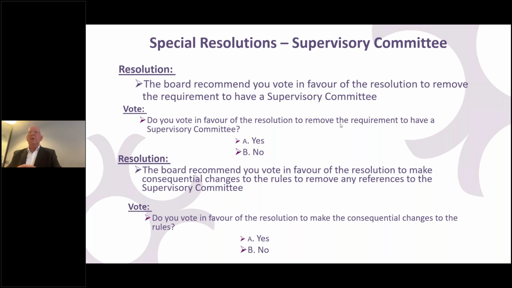And the role of a supervisory committee is effectively to audit what the board and management are doing. And therefore, we're proposing a rule change to remove the requirements to have a supervisory committee and instead move the obligation to have effective internal audit arrangements to being a board responsibility. And assuming that we're in favour of that, then there are a whole series of minor consequential changes throughout the rule book to remove any references to the supervisory committee.